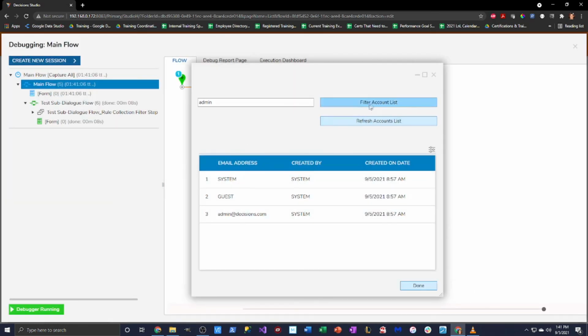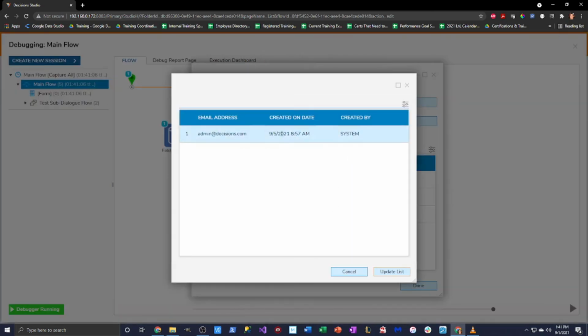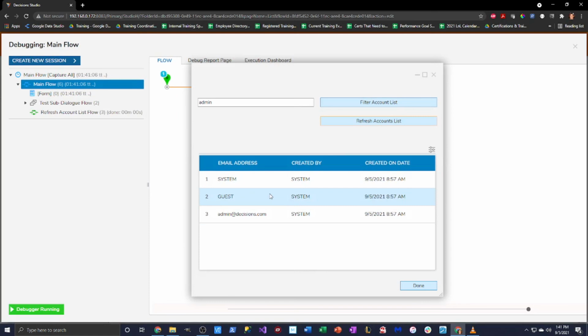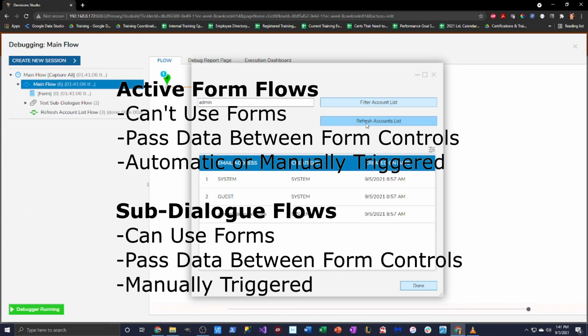If for some reason I didn't want that, I just wanted to click a button and run something like this, where let's say, let me filter out the list, update the list, and I just want to refresh the list so I have all my options here, then you can use an active form flow, because all I'm doing is populating data into another form control. I am not clicking this button to display a form. That's the difference.